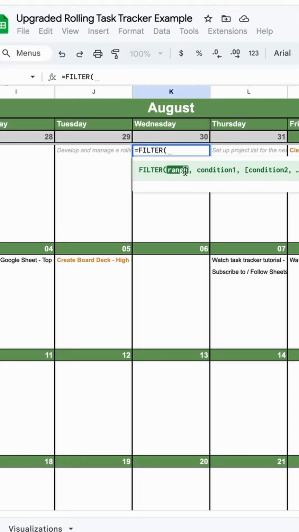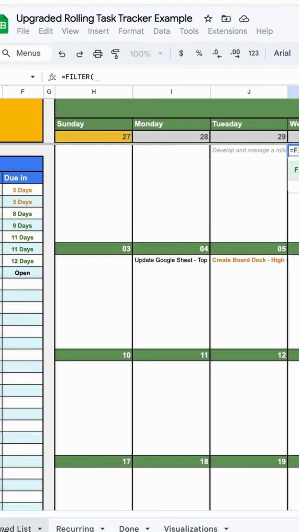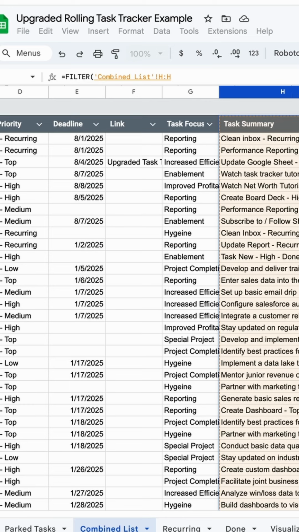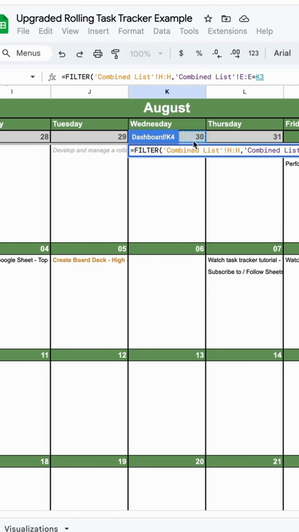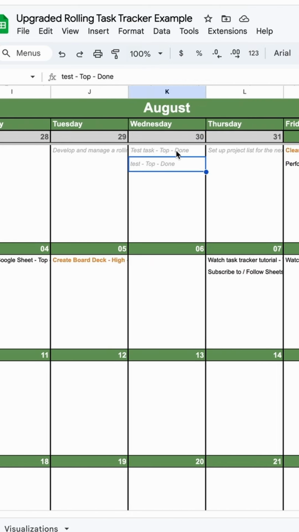And the first thing we need to do is filter the range. So we're going to go to this combined list, select all of column H, put a comma, and then for condition 1, we want where column E is equal to, and we'll select the date that we want. I'll press enter. And as you can see, we have two different tasks on the combined list where the deadline was August 30th.